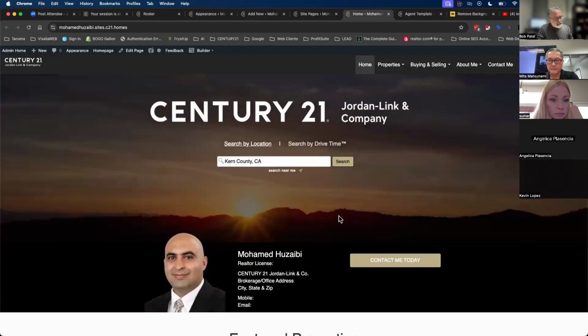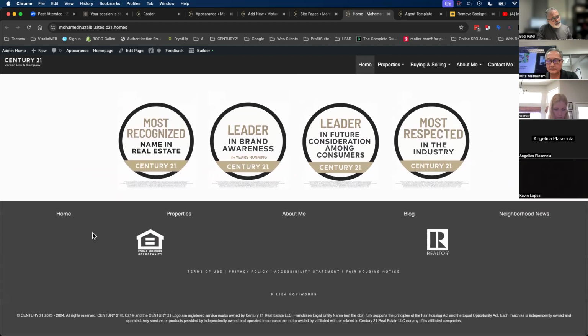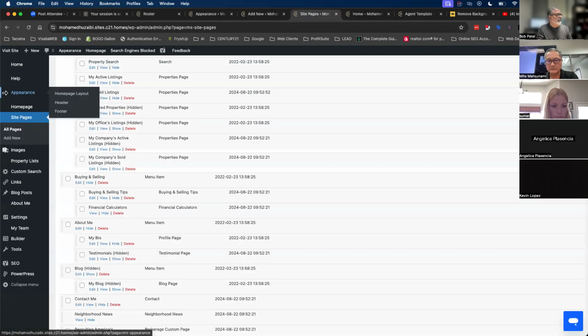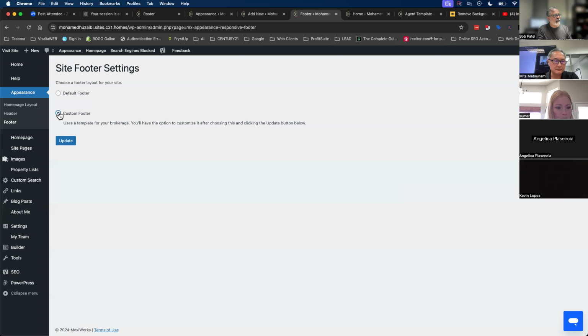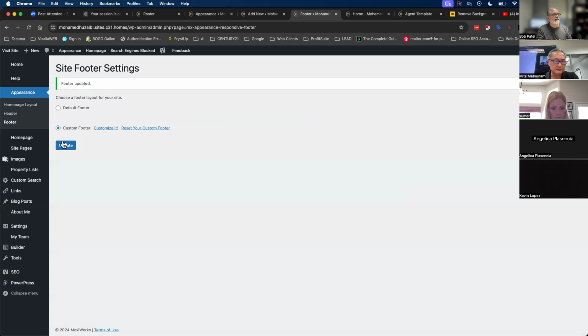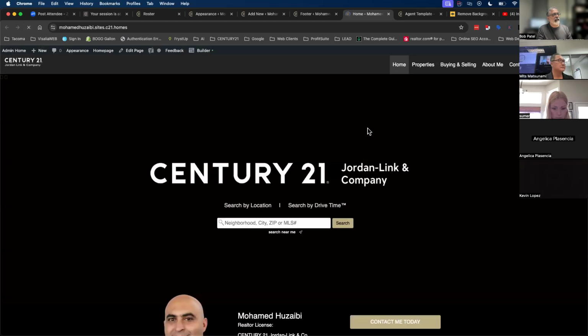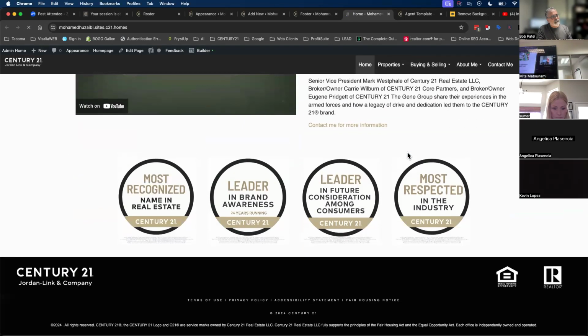Okay, so we got this layout. The one thing we're going to fix real quick is down at the bottom, because that's just a different footer. So we go to appearance, to the footer. And basically right here, we hit custom and update. If the template uploaded right and I hit refresh, the bottom is changed out to something simpler. Later on, you can go in and modify that.